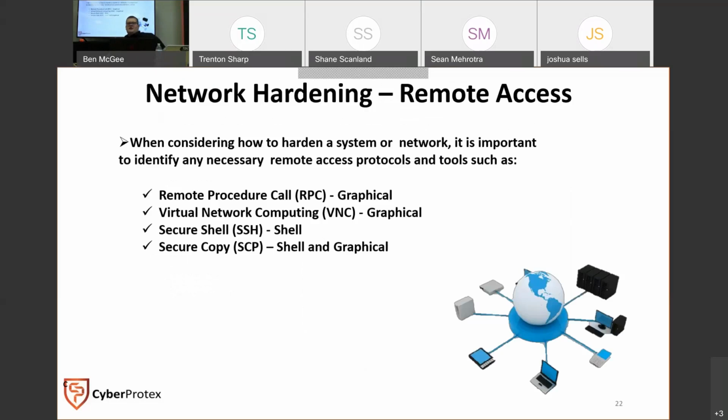One of the things we've already talked through is figuring out how you handle remote access to a machine, and identifying anything that's necessary for your network. Remote procedure call, which gives you a graphical interface, and virtual network computing, VNC, are two protocols you're going to use for remote access that give you a graphical display. Secure shell, you're going to use to come into a terminal environment, and you see that used a ton with servers for remote configuration management. And secure copy can run over a shell or be graphical.